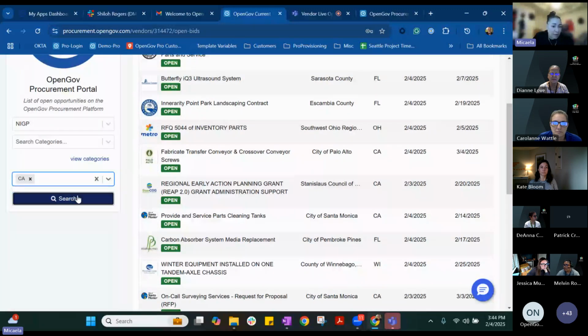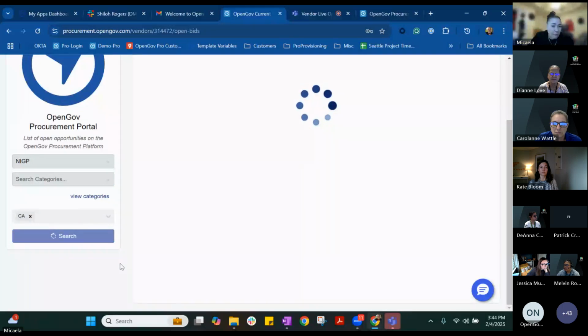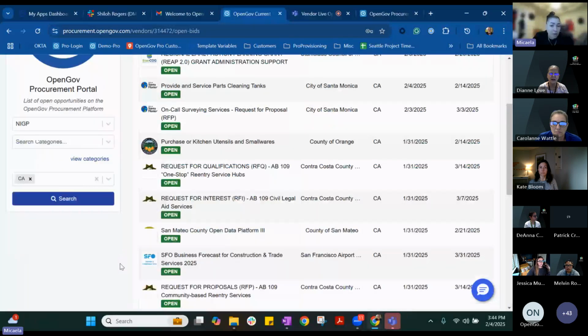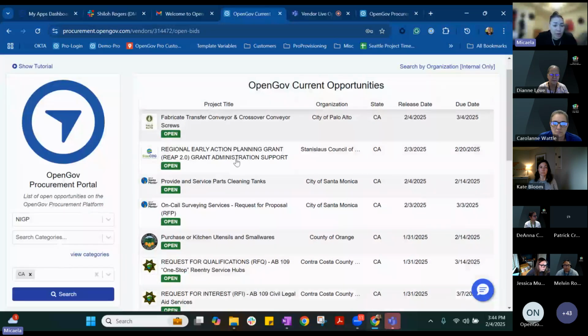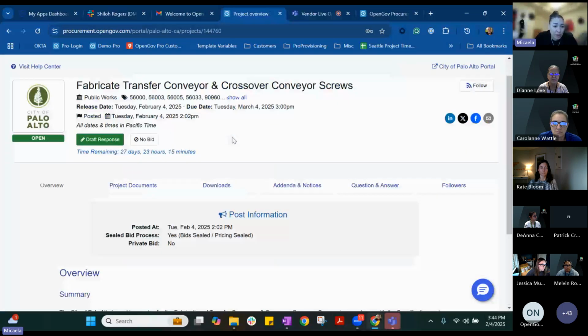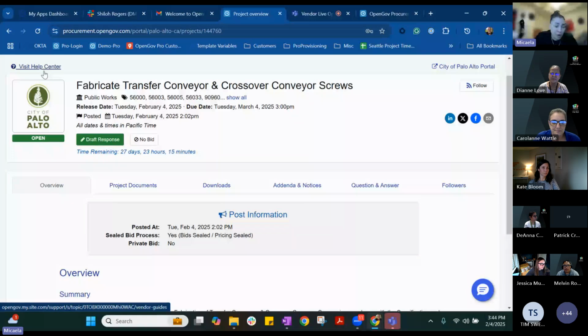You can come in here and start looking at different agencies, different projects. When you click on a project, this is what the project pages look like. Over on the upper right-hand corner, you see the follow button. And you also see the help center over on the opposite, upper left-hand corner.